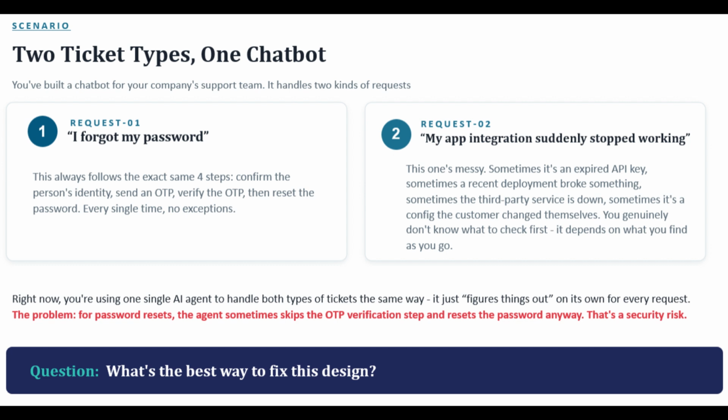Someone forgot their password, and every single time the fix follows the same 4 steps. Confirm the person's identity, send a one-time code, verify that code, and then reset the password. It's a checklist and it never changes.